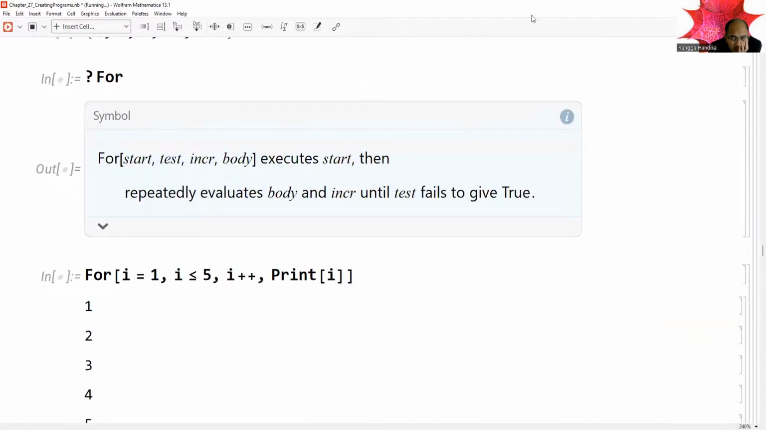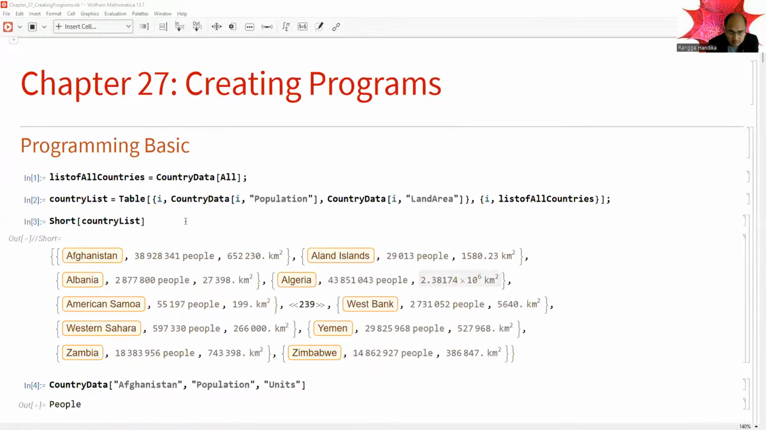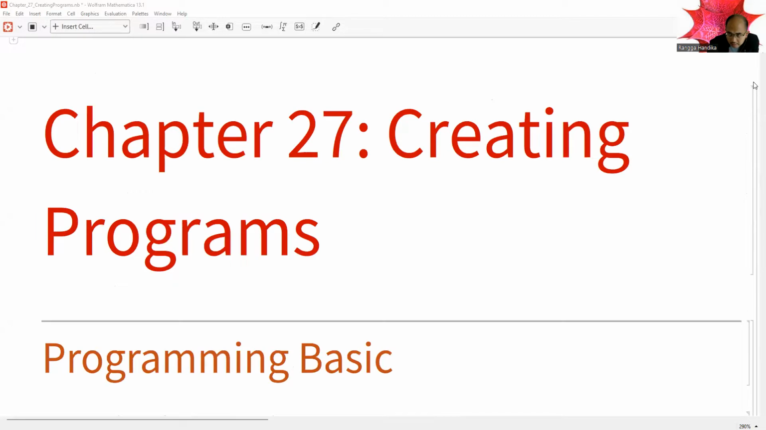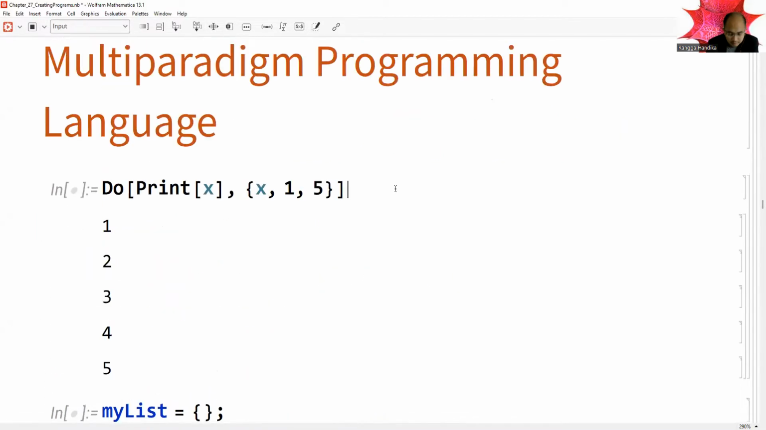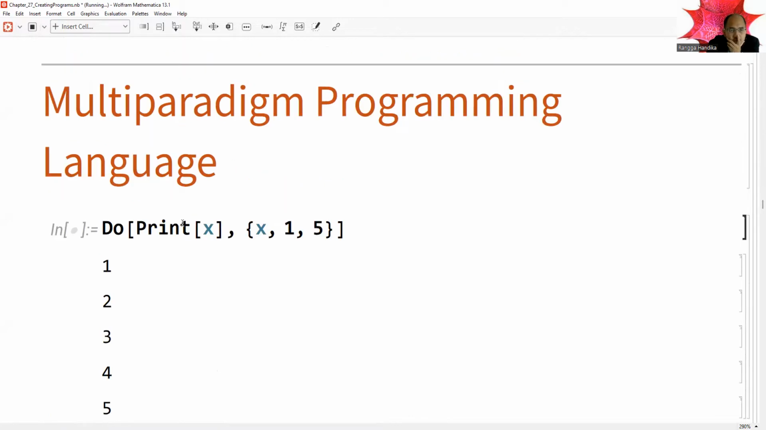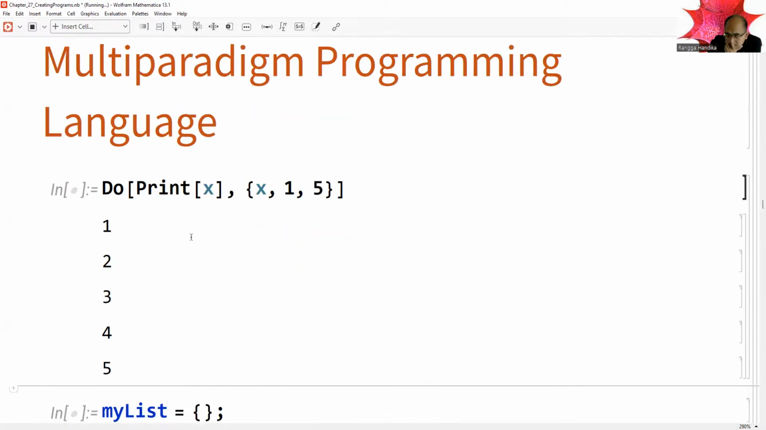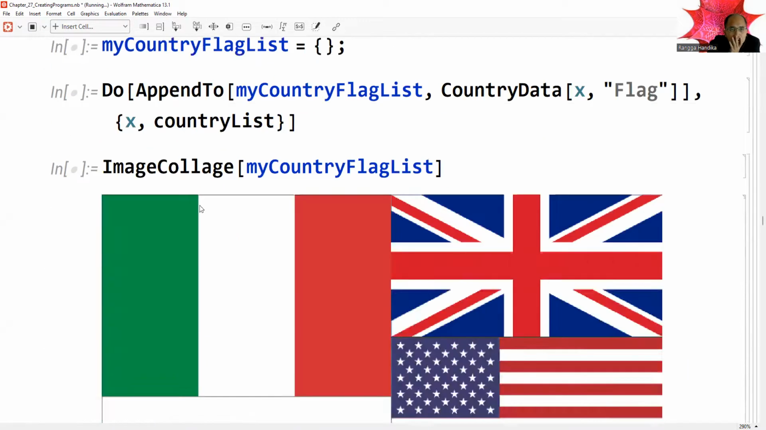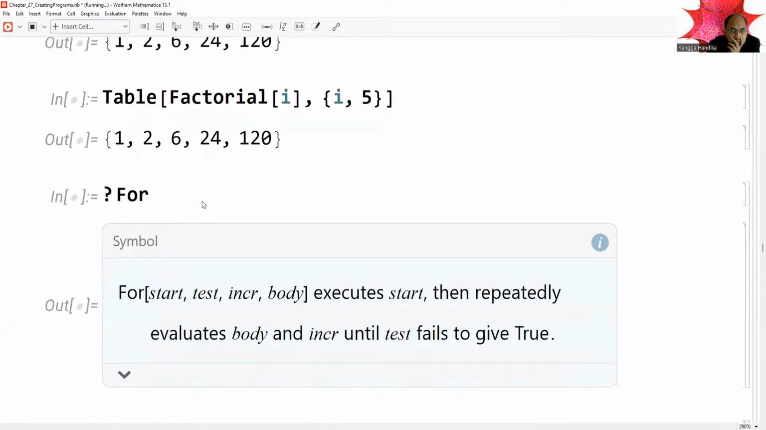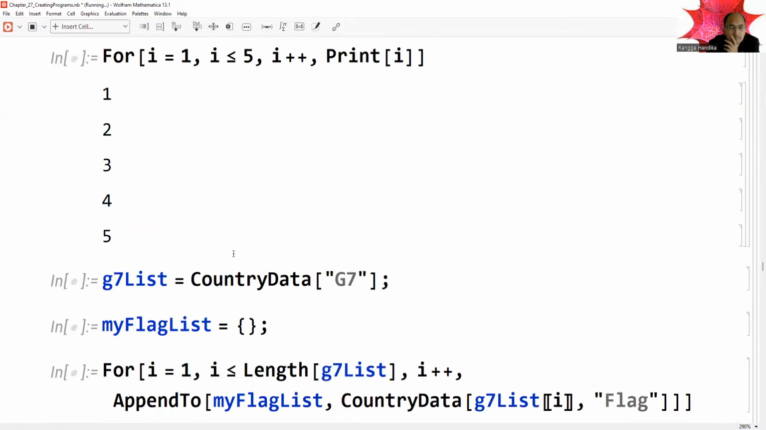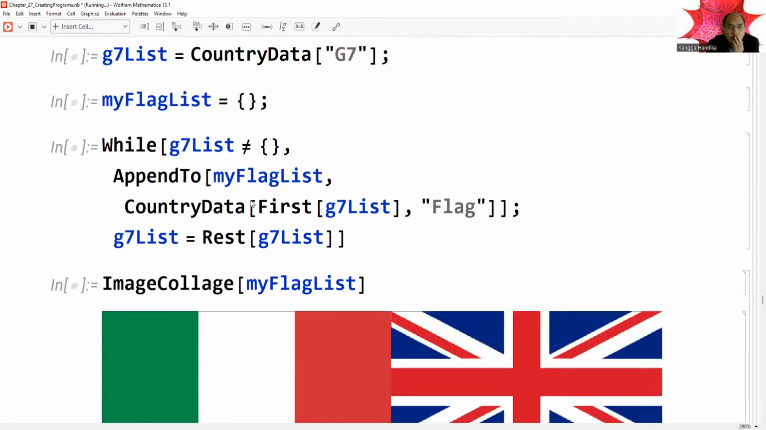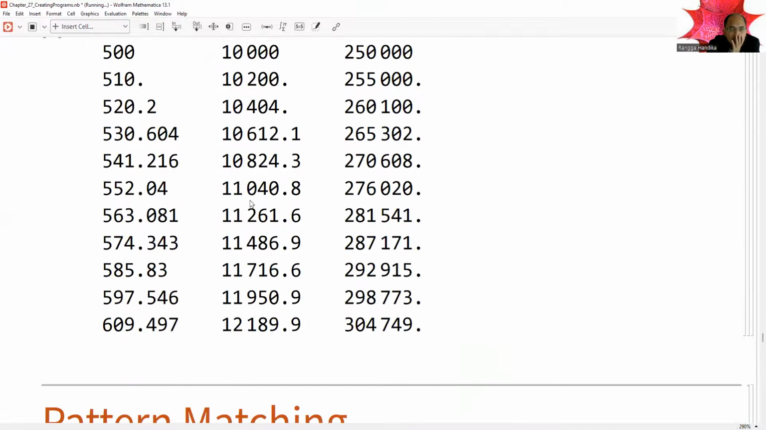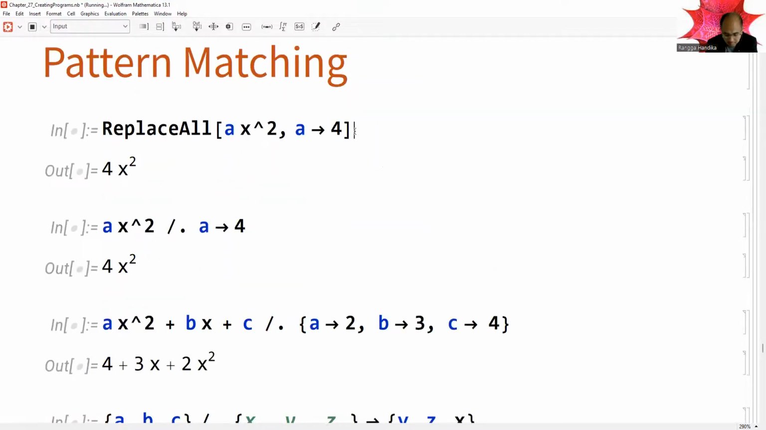So anyway, let's see. Okay, so let's go to programming basics. You can see you can do freeze it. So for example, do it, print x1 until 5. You can see my list. Do my list, my country facts, a list, my factorial tables. Or I can also make a price, which is a country data, and yeah, pattern matching, so you can replace all.